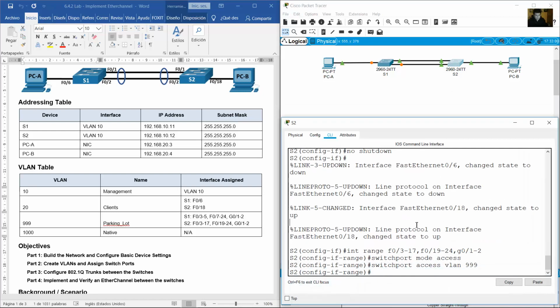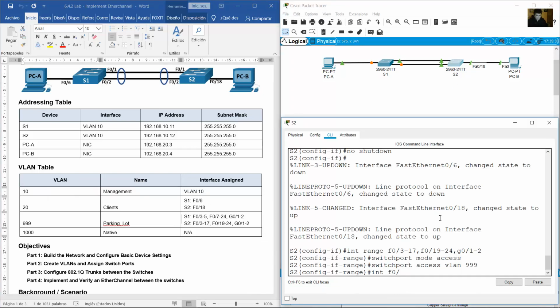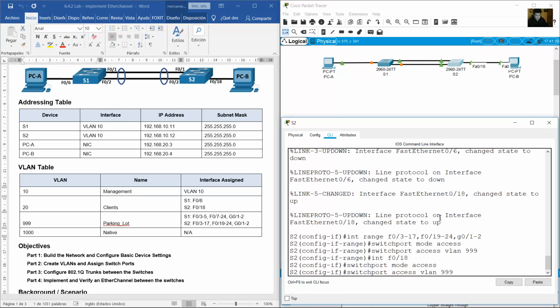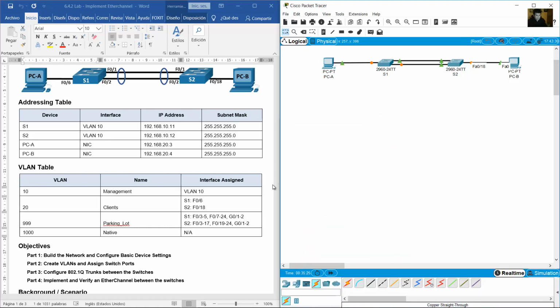On S2, interface Fast Ethernet, in this case 18. 18 on S2, VLAN 20. Interface 18, switchport mode access, switchport access VLAN 20. Very good. Be careful.